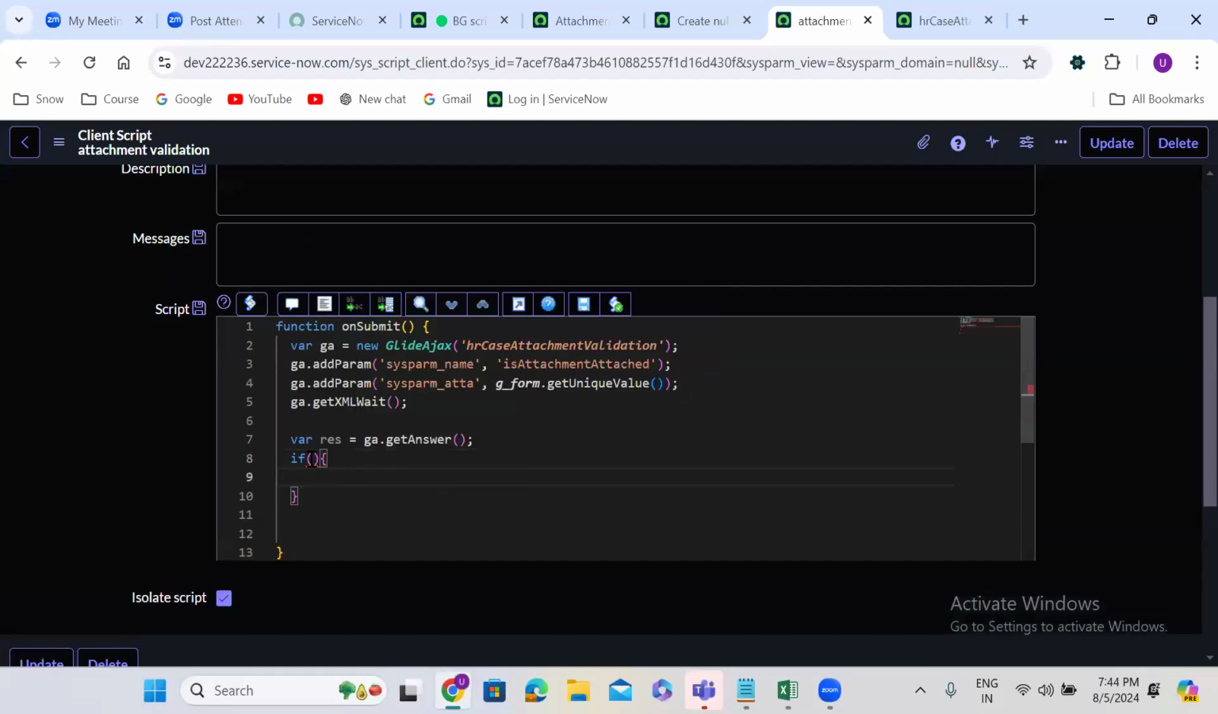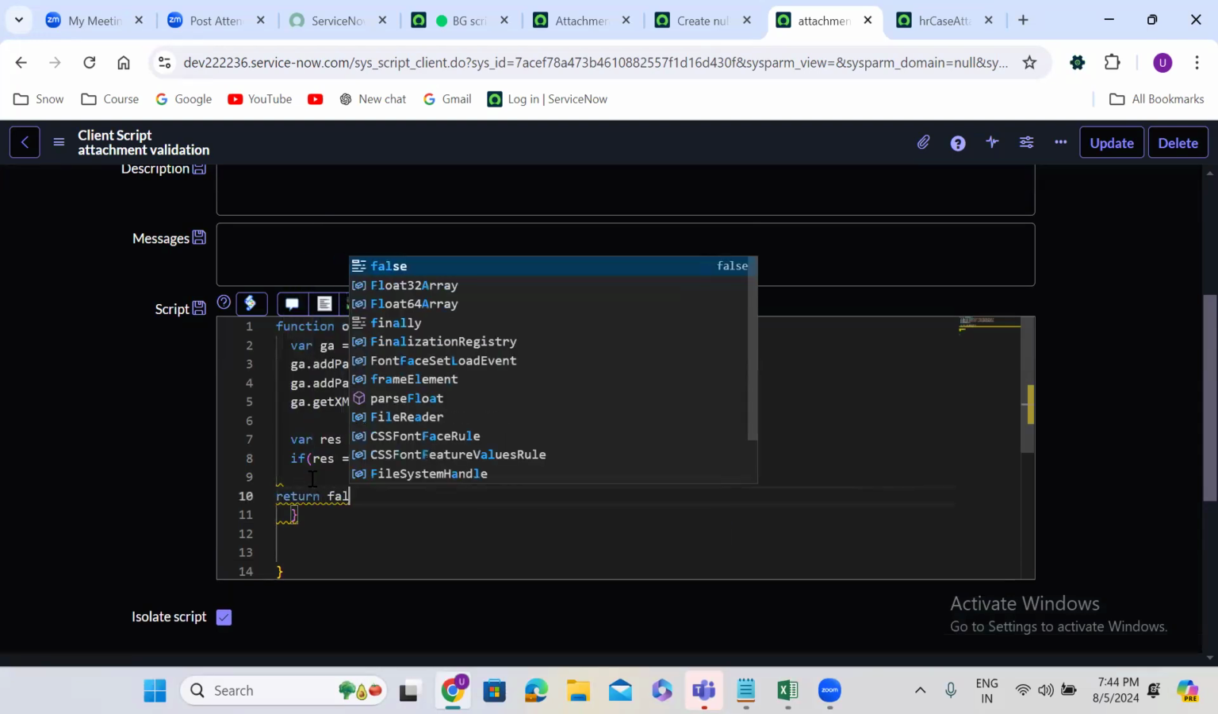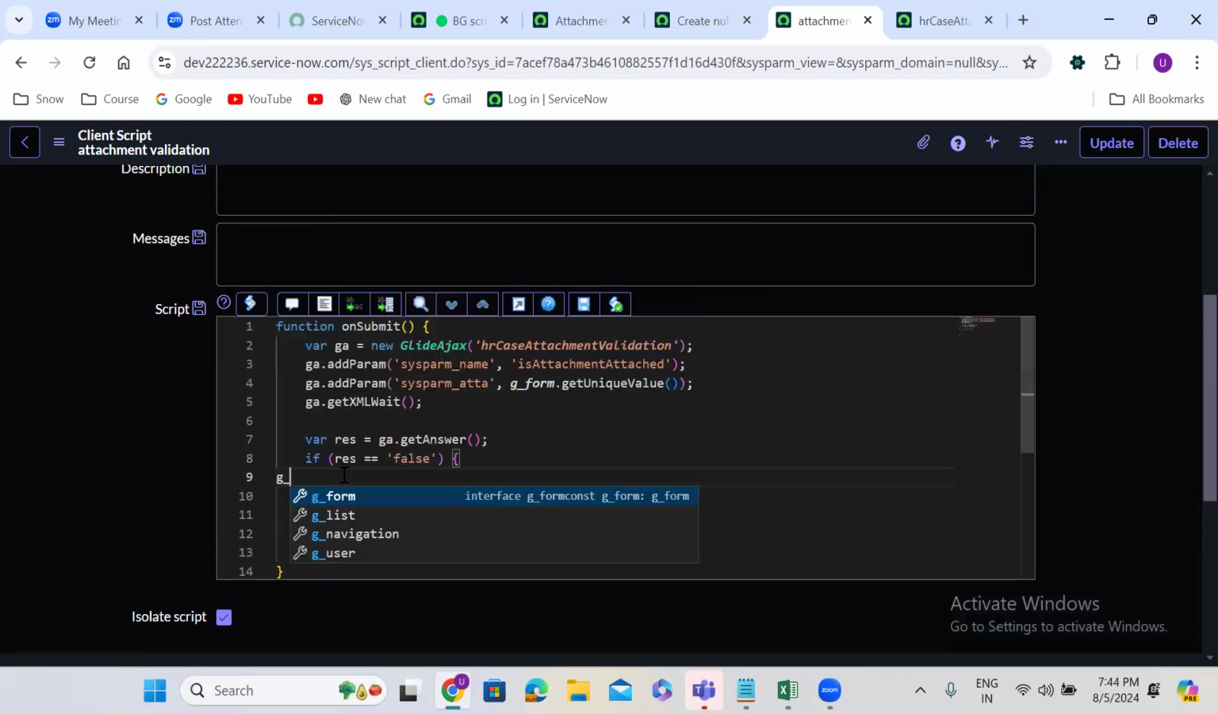If response equals false, meaning no attachment is attached, you have to stop the form submission. To stop the form submission, you have to use return false. This is very important in the onSubmit client script. So what I am doing is g_form.addErrorMessage: Attachment is mandatory.